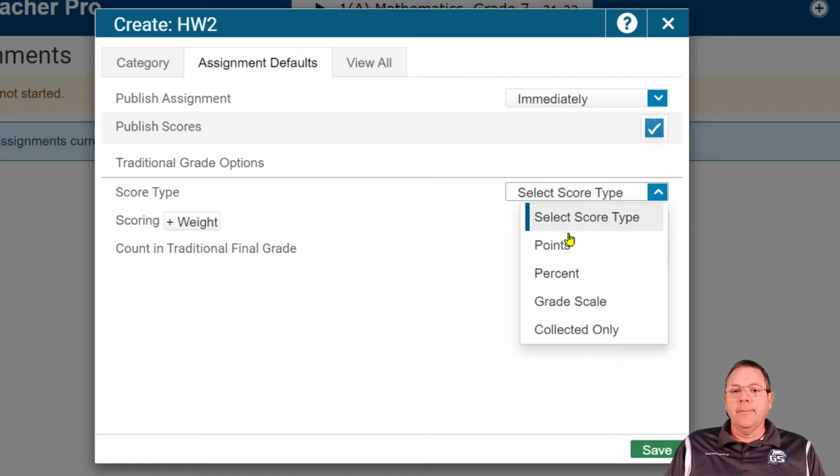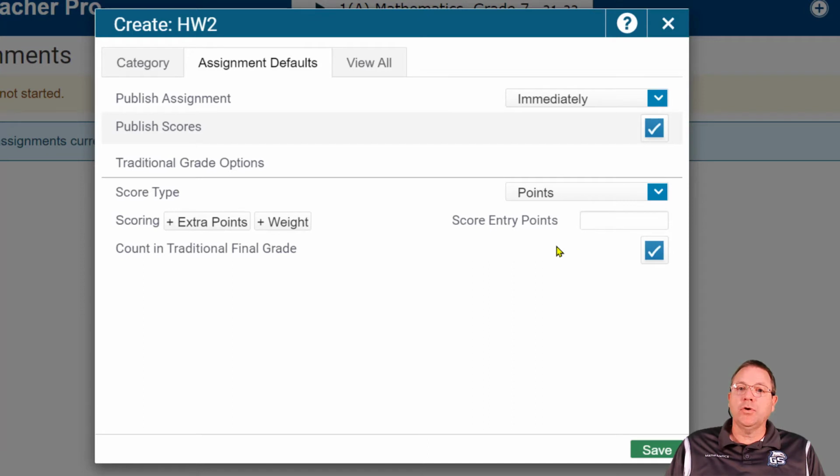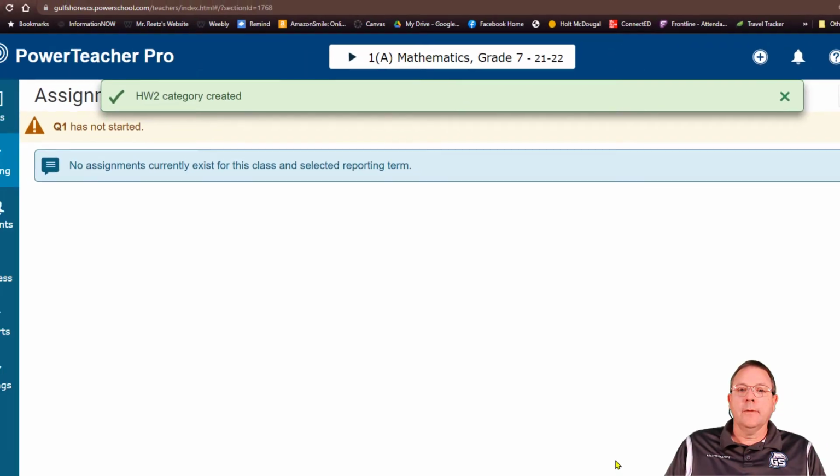The score type, we're going to change to points, and that should align with what you're doing in Canvas. You should also be doing total points in Canvas. These buttons here, don't touch them. Just leave them alone. This box here, leave it blank. And then down here, we're going to click Save.